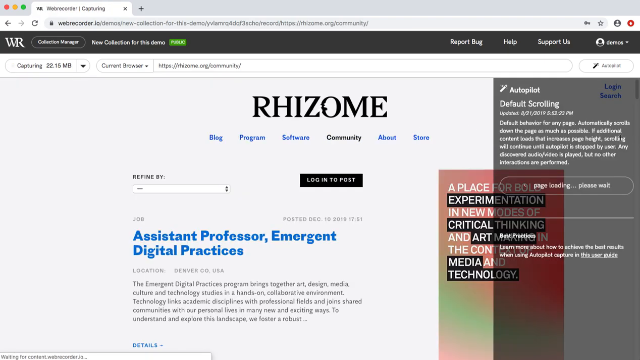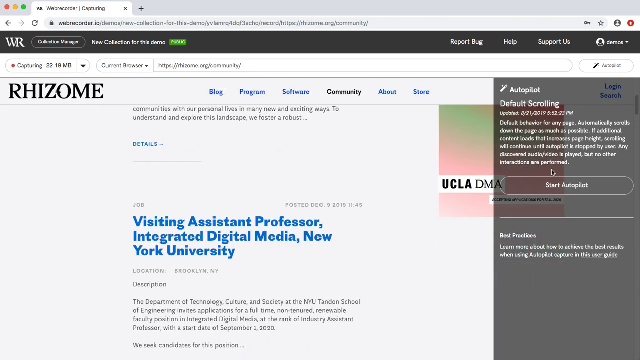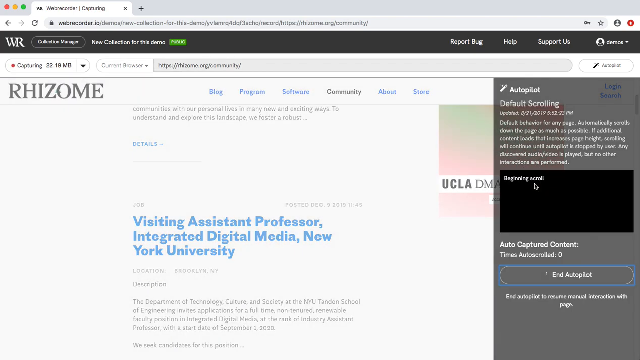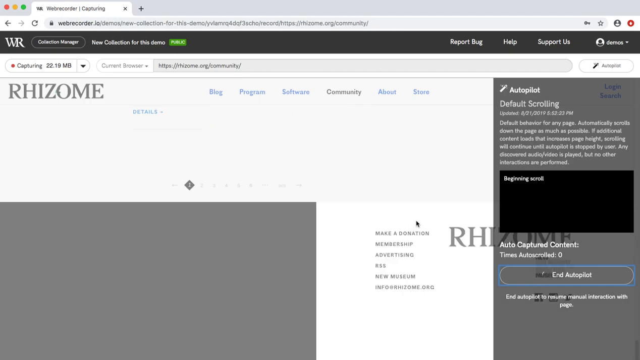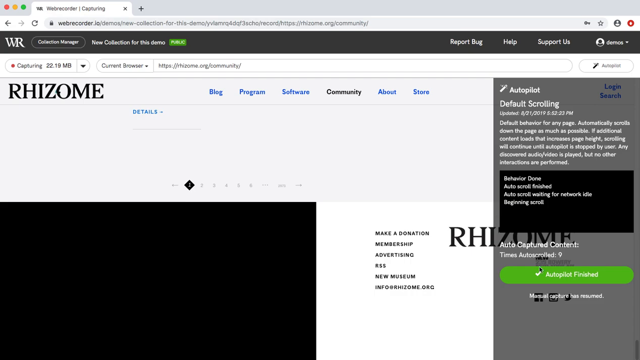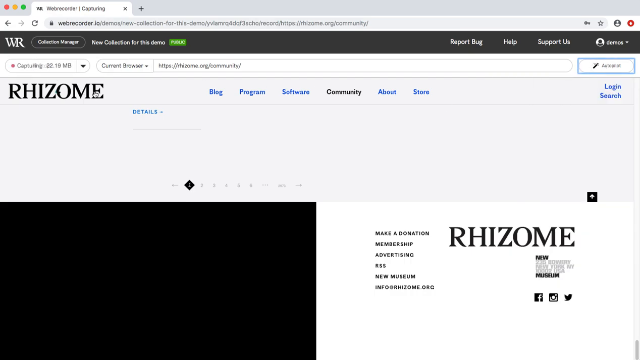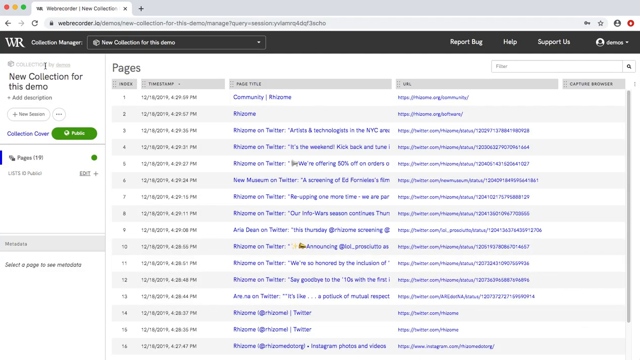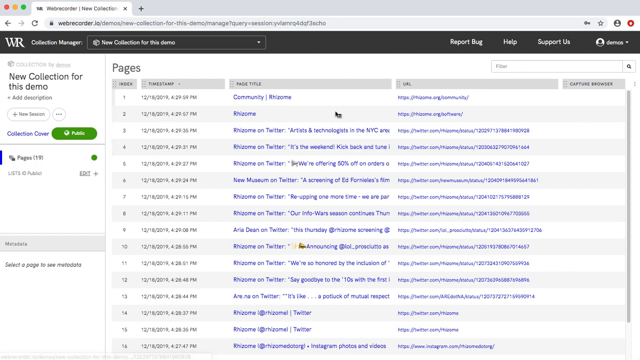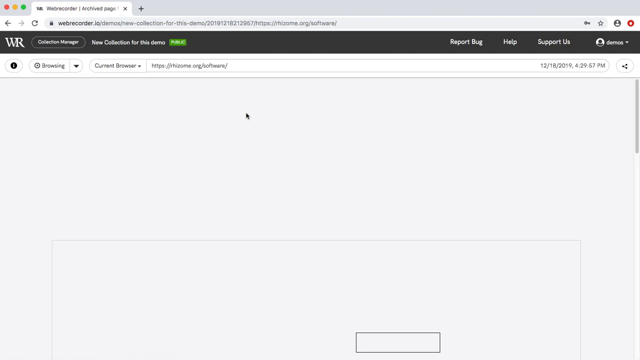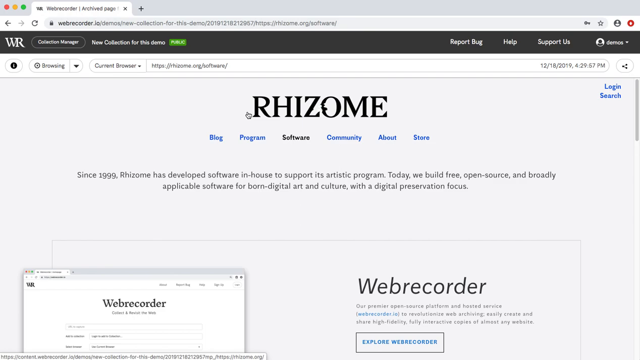Community. And on these pages, there isn't a specific behavior beyond just scrolling down, just auto scroll. So again, I launched autopilot and it goes to the bottom of the page and it says it's done. So let's stop this capture. On the upper left hand corner, I have the capturing button that turns to stop when I mouse over it. I'm going to stop. And now in my collection manager view, I can see all the pages that were captured while I was making my collection.